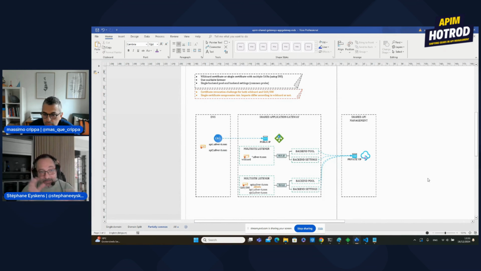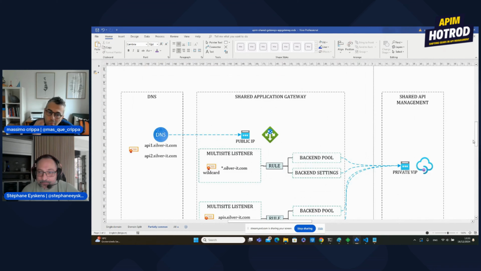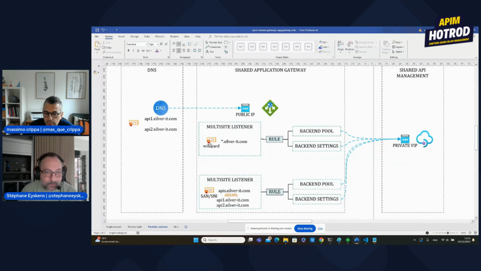You can also mix a combination of these options, but here is another example where you would have, again, really different APIs. Same case as before, but instead of using a basic listener, you can use a multi-site listener. And when you have a multi-site listener, you have two options. Either you use a wildcard certificate, but that's typically not liked by CISO teams, by security teams.